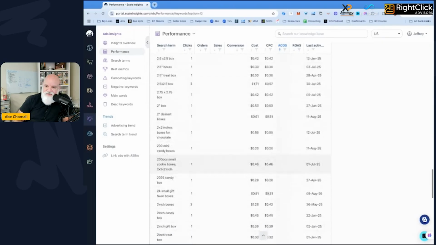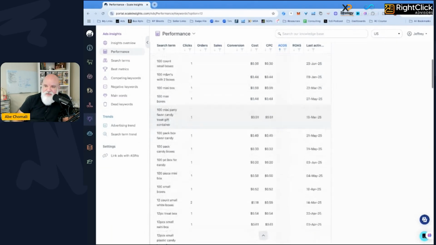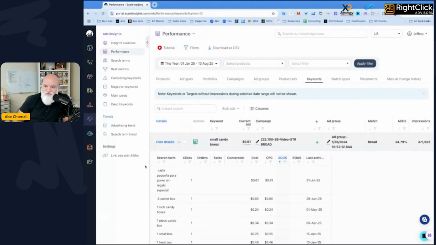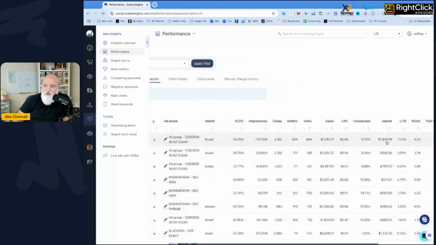By the way, you'll also be able to see what was triggered with no spend. So a 2-inch candy box, but if your product is not 2 inches, you're going to spend and you're not going to get any sales. Anyway, you'll be able to run through the filters here. When a campaign is running with a very high ACoS, this is going to be a great place to diagnose how this broad match campaign is running, or rather this broad match keyword is running.